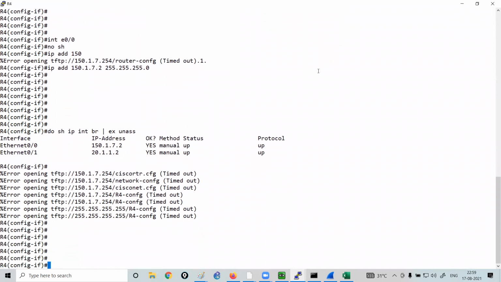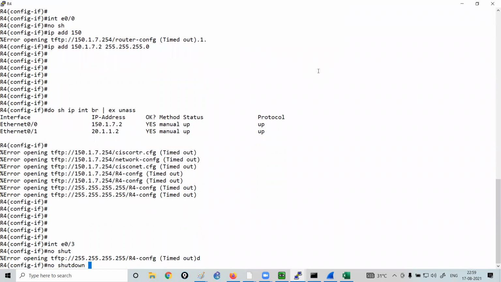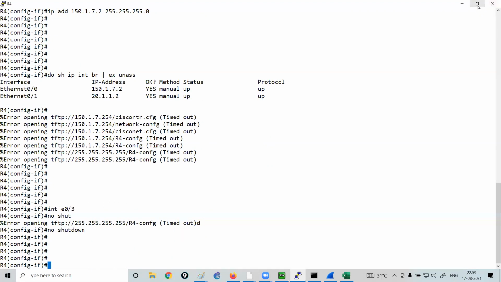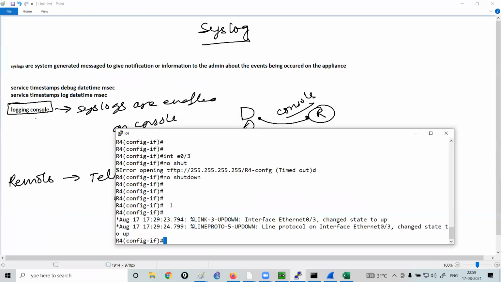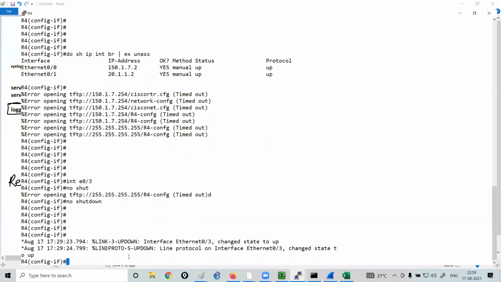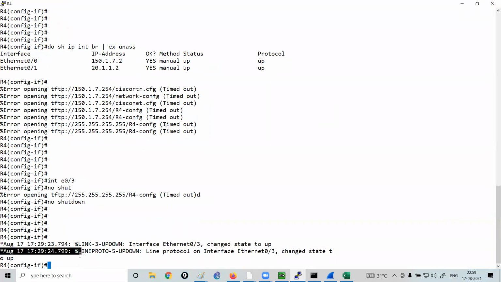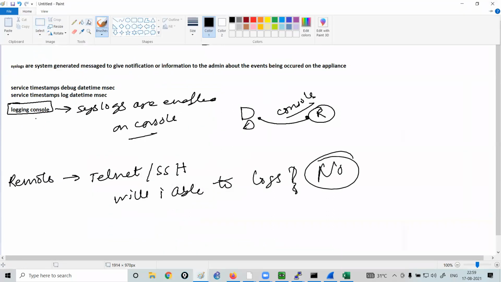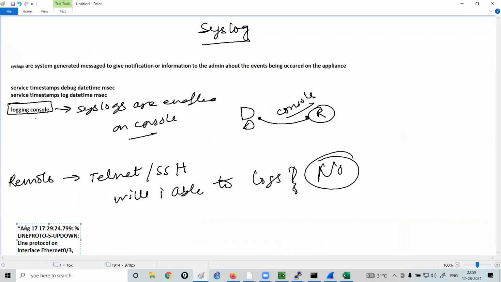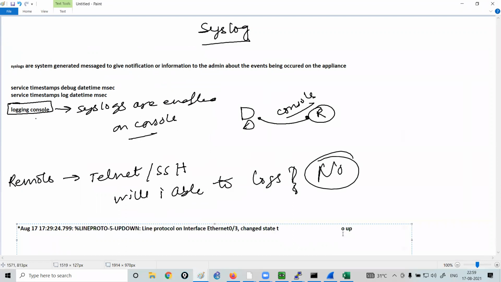Just wait. Let me bring that interface up again. Interface E0/3, no shutdown. Done. So let me just copy it. Now I would like to explain to you the syntax of the syslog message.